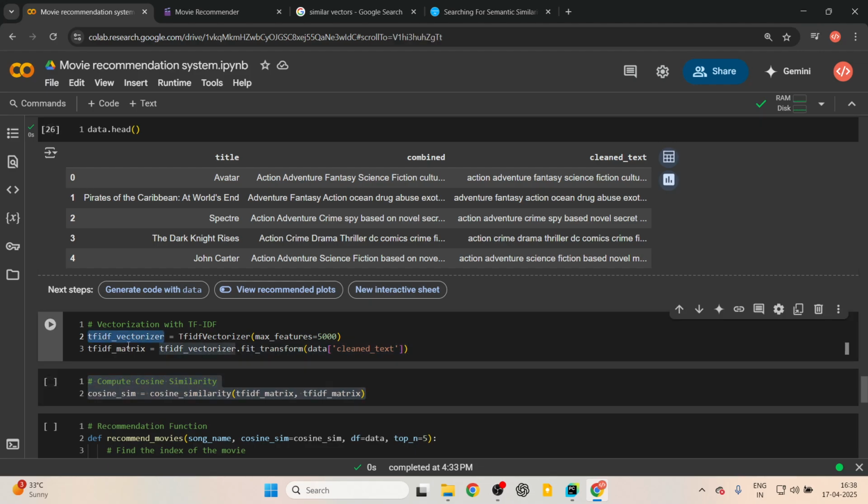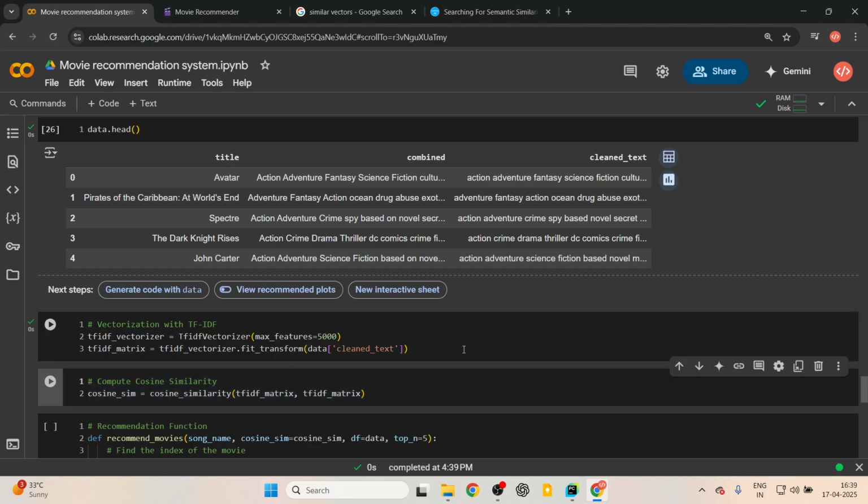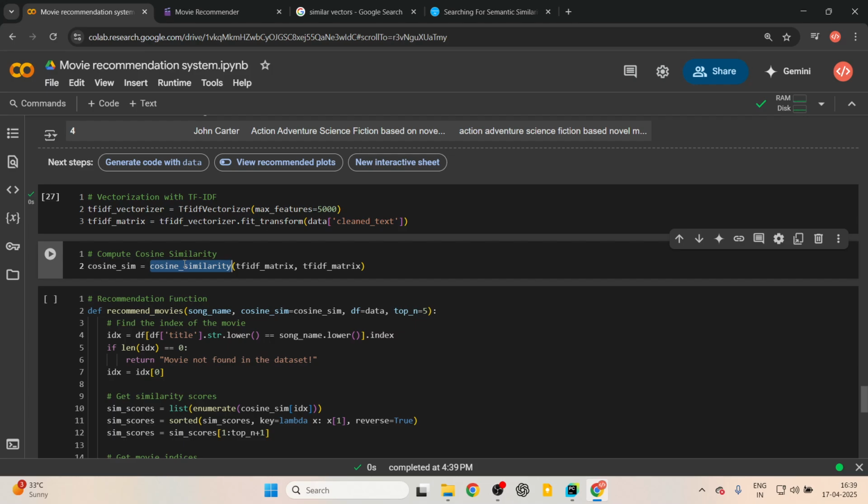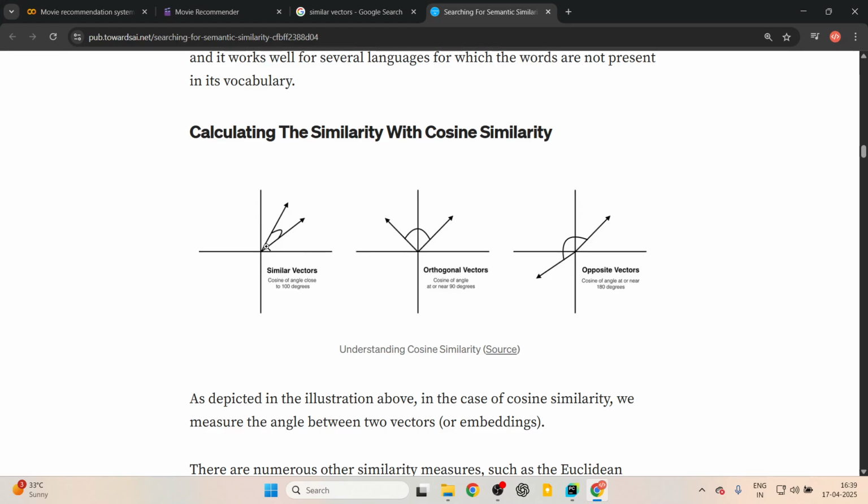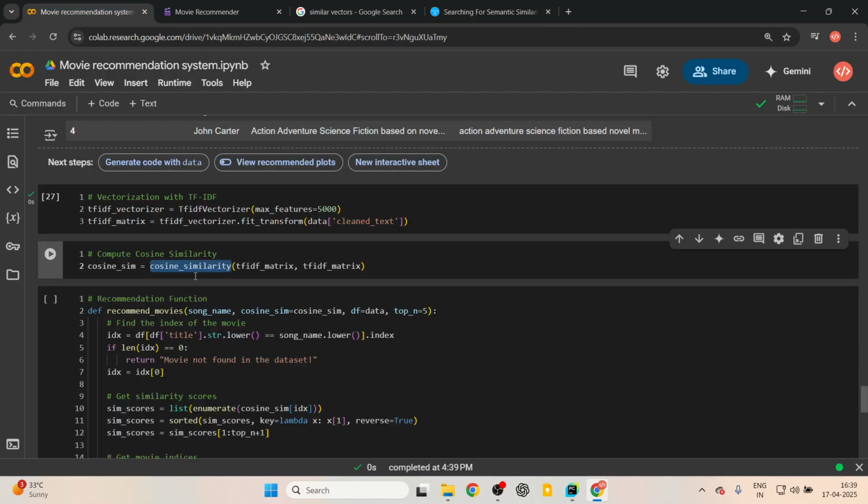This TF-IDF vectorizer part converts all this data into vectors, and those vectors are saved in this TF-IDF matrix, where each row represents one movie converted into a vector. That's the first step. Then we use cosine similarity, which is used to find the distance between two vectors. It helps us understand how similar two vectors are to each other. We do that by comparing the TF-IDF matrix with the same TF-IDF matrix.